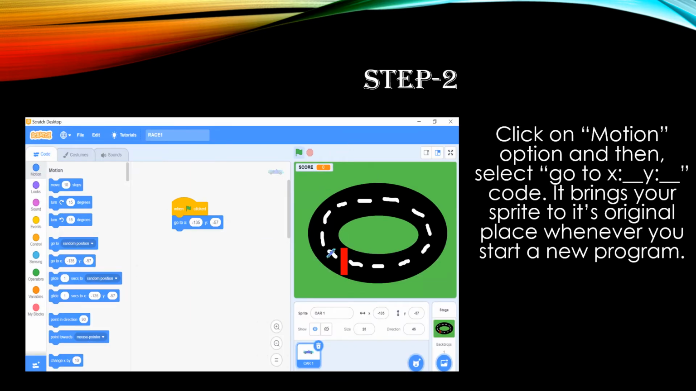Step 2. Click on the Motion option and then select the Go to XY code. It brings your sprite to its original place whenever you start a new program. According to my track, the dimension of X is minus 135 and Y is equal to minus 57.